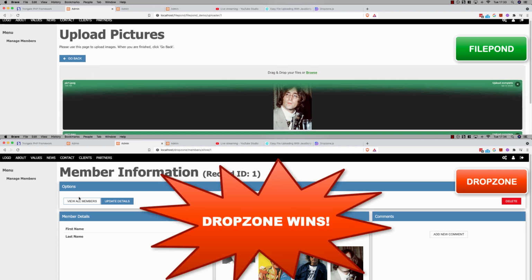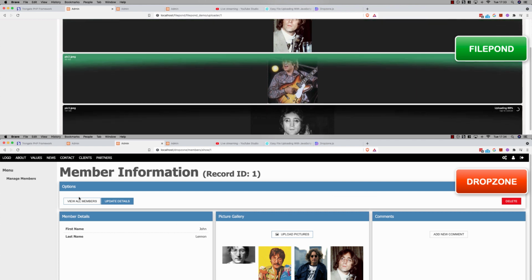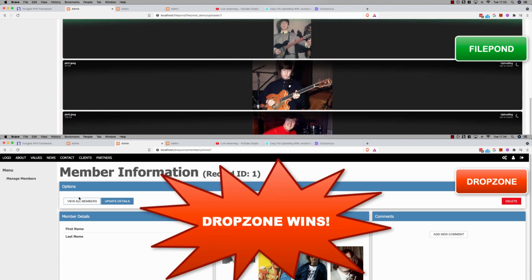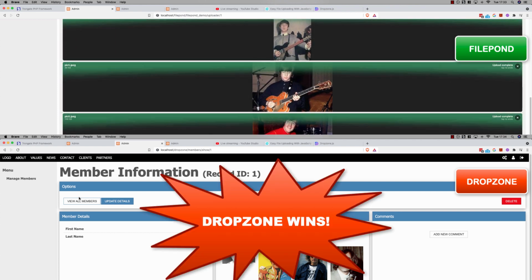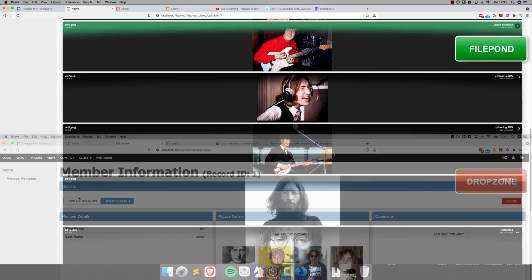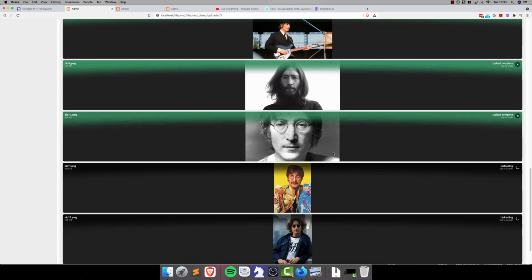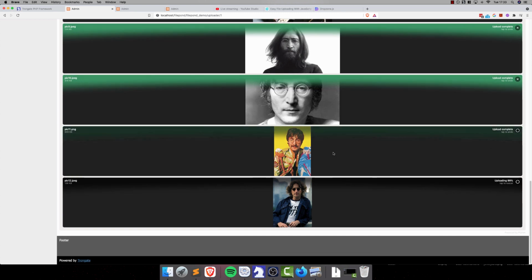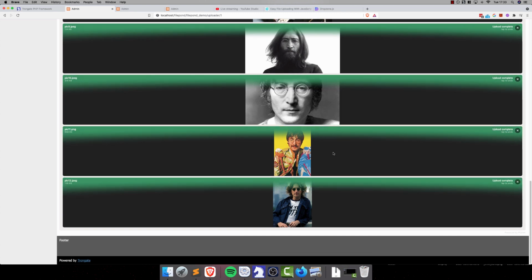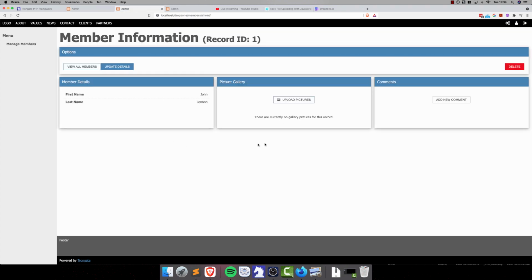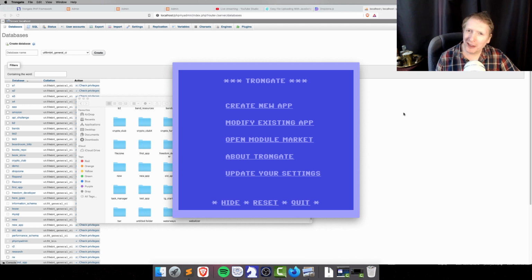Meanwhile, upstairs, it looks as if FilePond is uploading. But in actual fact, it's going very slow. It's doing them one at a time. If we remove the other screen there, you can see this is FilePond. I don't know why, but for some reason it's just rather slow. So I think that was a resounding success story for DropZone. So now it's time to put the winner of that contest up against Trongate.